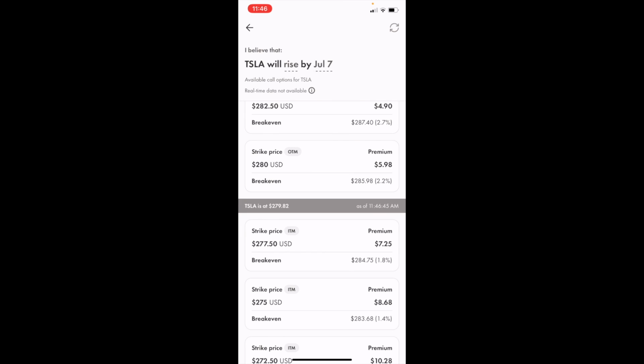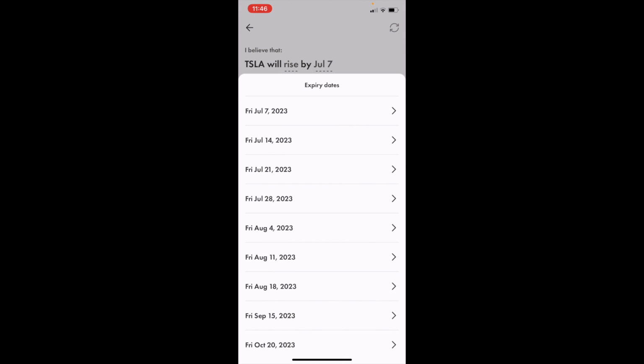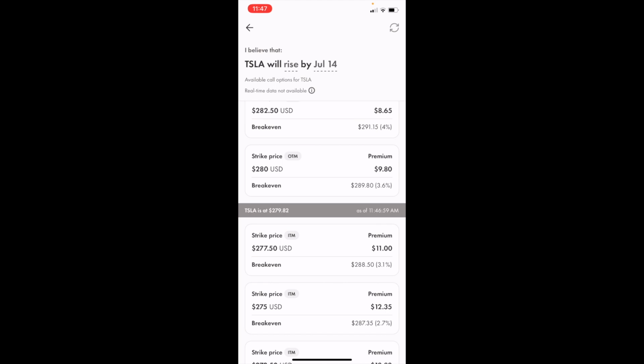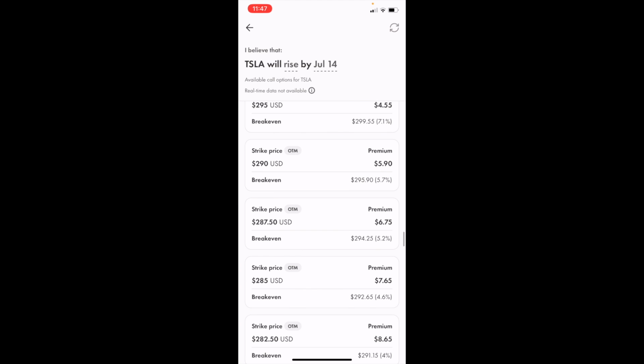Now if you wanted to select whatever date you think it's going to be going up or down by, press on July 7th, and you can basically play around with it. July 7th, July 14th, July 21st, basically in increments of 7 days. So if you wanted to do an option for July 14th, for example, you can press that. And also, now you can go ahead and select whatever option you think is best.